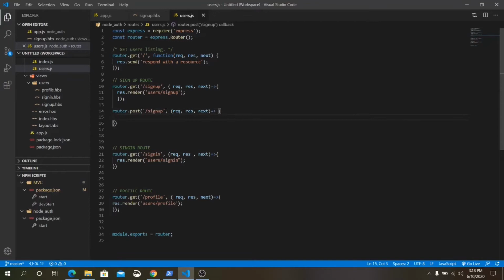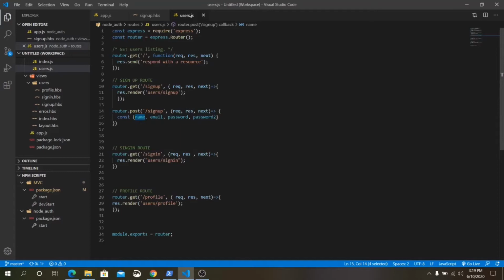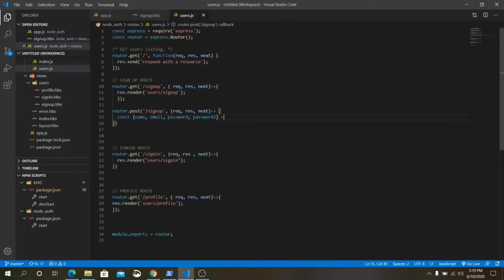This is a callback function, an arrow function. Now we are going to retrieve all of the name attribute data. For that, let's destructure name, email, password, password2. Make sure this name should be the same as the name in here. For example, if I give name "on" in here, we also need to give name "on" in here. But I'm not doing this because this is not sensible.